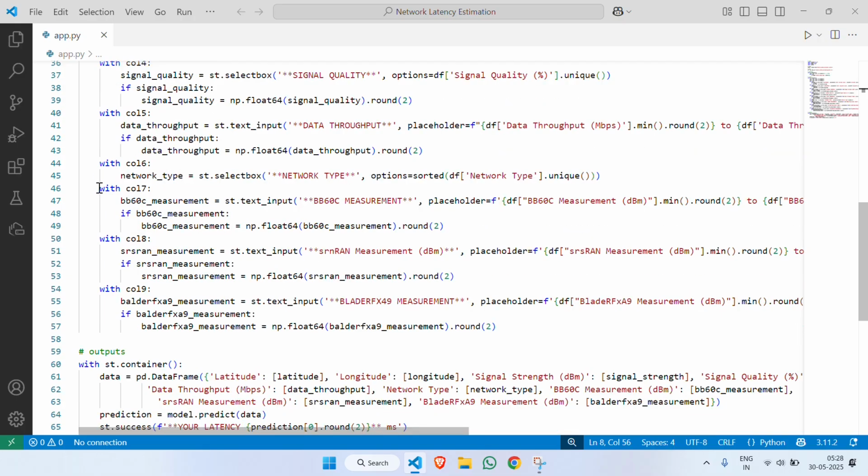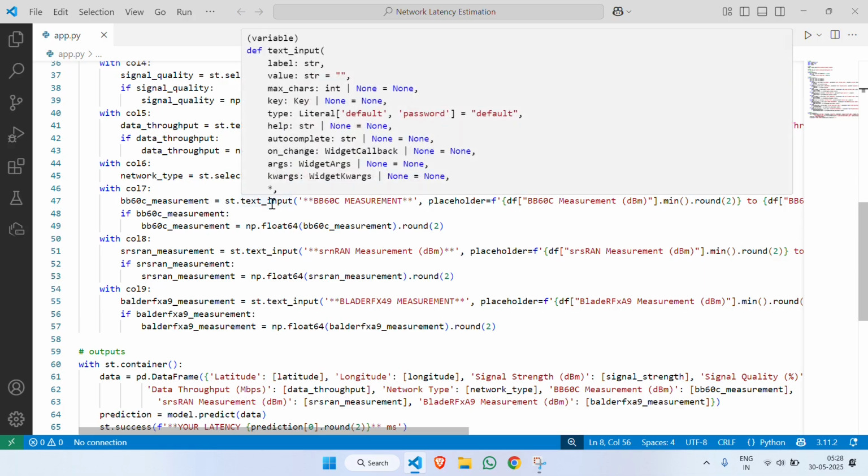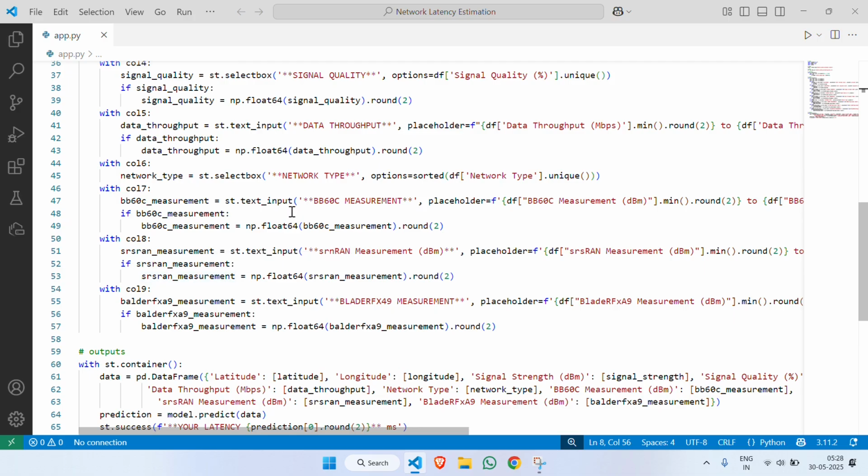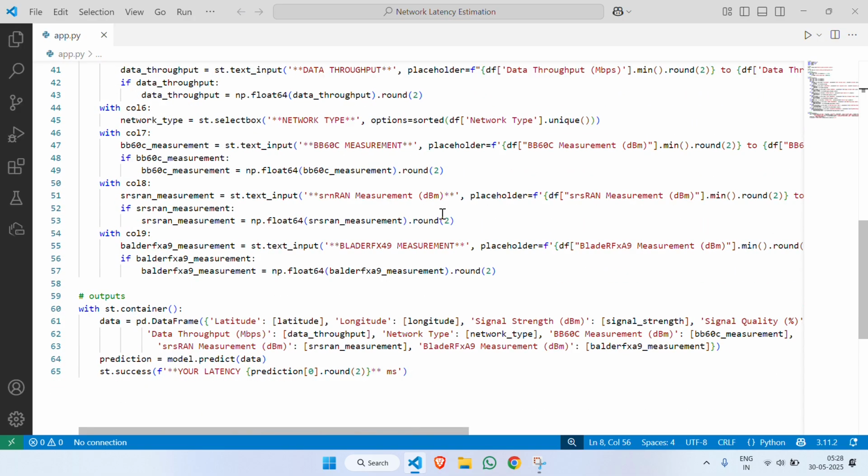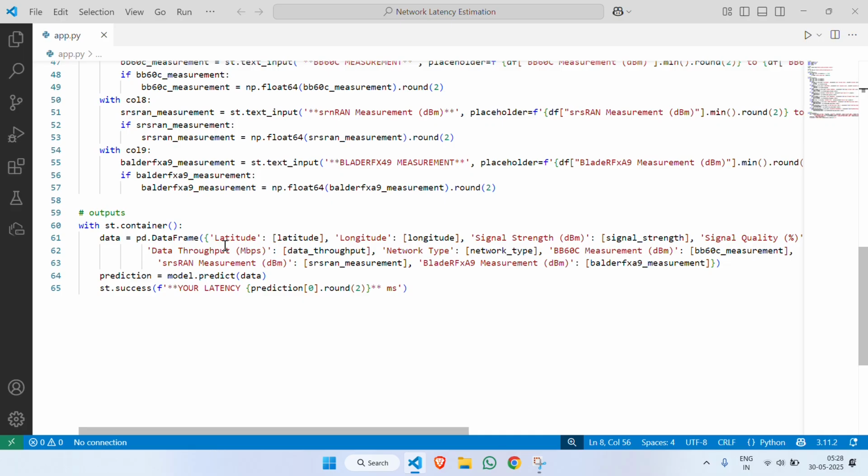After that, the previous floating point columns are implemented in the same way, and similarly I have implemented the BB60C measurement, SRS run measurement and Boulder FX9 measurement, converting them to floating point 64 if they are entered, and having the same placeholder value, that is minimum to maximum, and the default value, that is the minimum of each column.